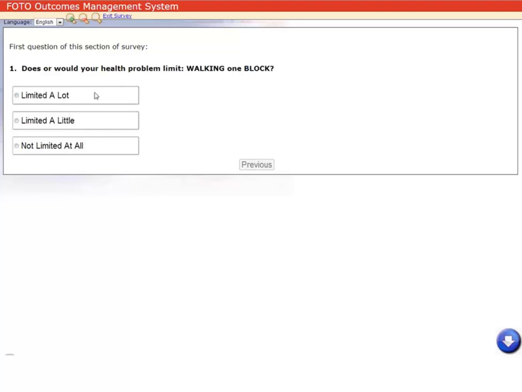Certainly an area that we're moving toward is, if the patient was classified as speech only, removing this portion, but we have not got that available yet. So it would give these questions even if the patient had been classified as speech only. And so the first question is, does or would your health problem limit walking 1 block? And I'm going to say that I would be limited a lot with that.